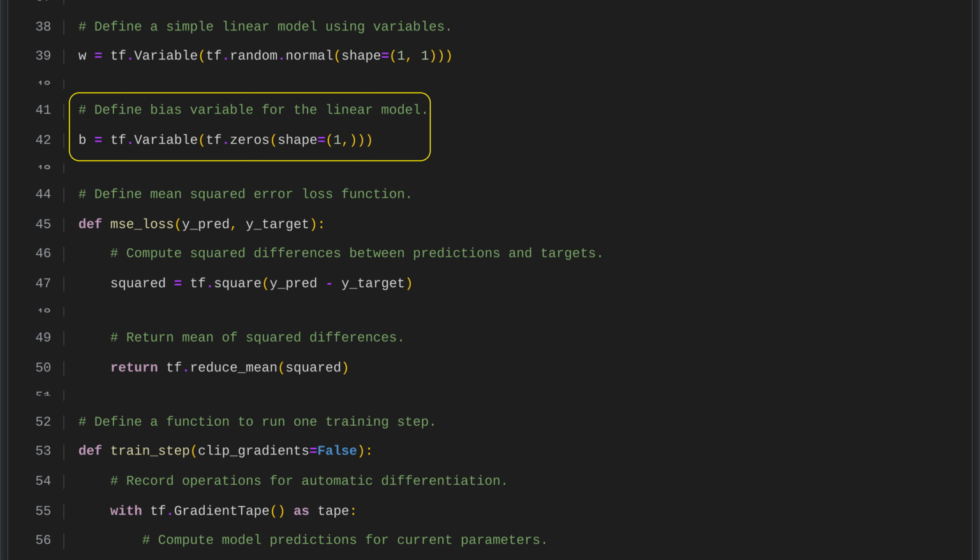In our linear model, we use a bias term defined as a TensorFlow variable with a single value initialized to 0. This bias lets the model shift the prediction line up or down so it can better match the data. Because it is a TensorFlow variable, the bias is updated during training, allowing the model to learn the value that best reduces the loss.